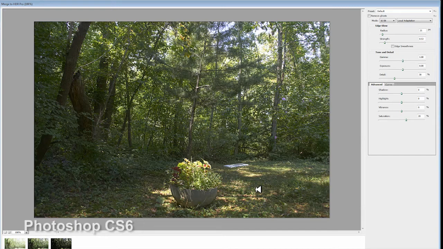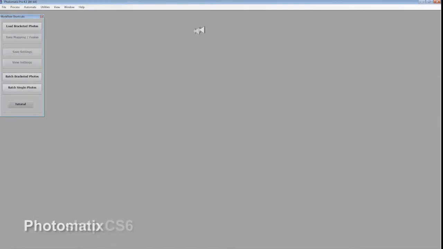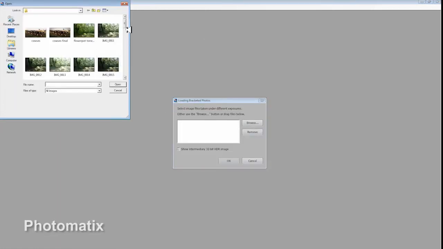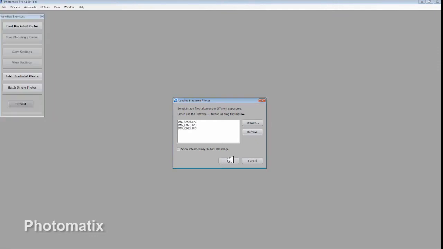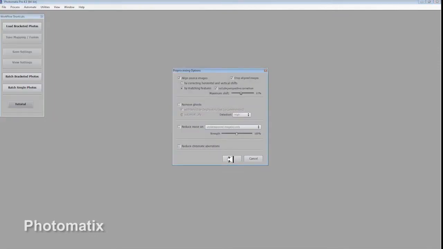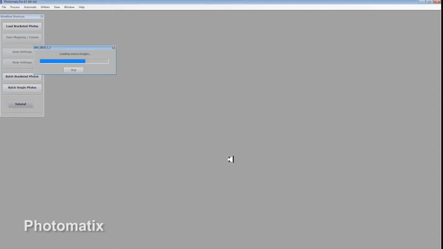Now, there's a separate program that many of us like that's also useful. It's called Photomatix, and we're going to do the same thing in Photomatix. I'm going to look for those same 3 images, 20, 21, and 22. We load them in again, and then we hit the defaults. I'm not going to make any major corrections here. It'll load the source images.